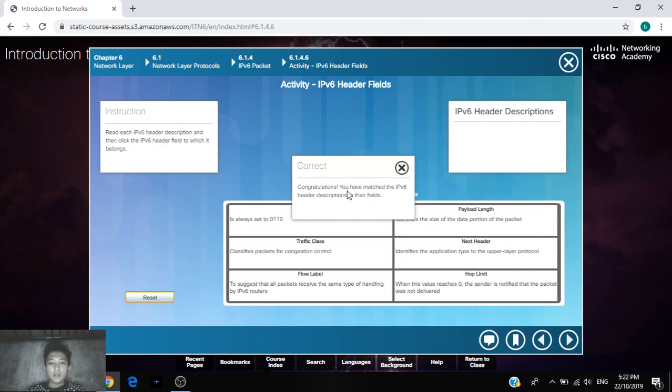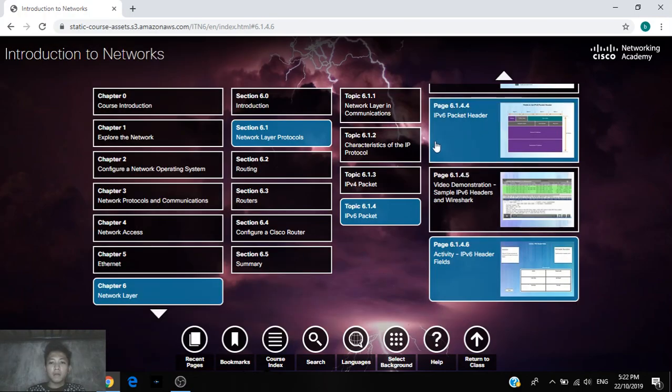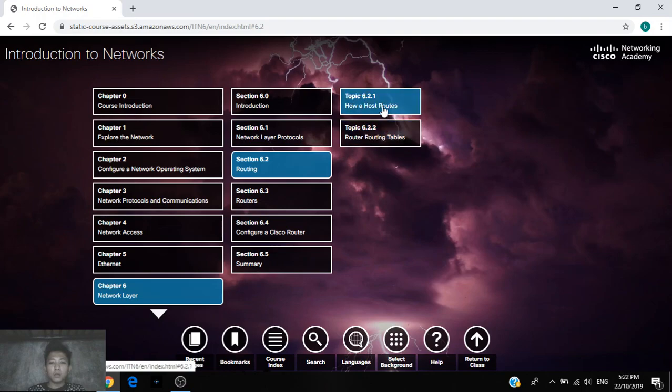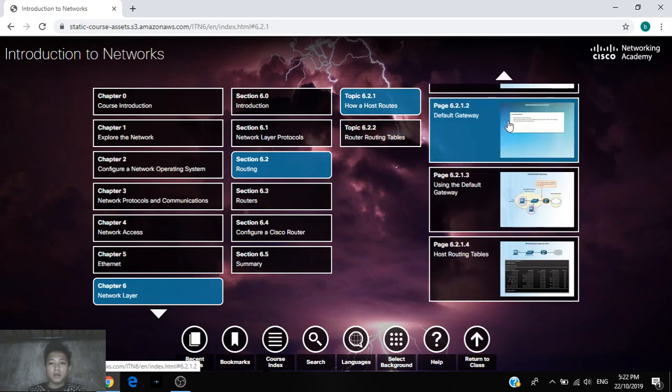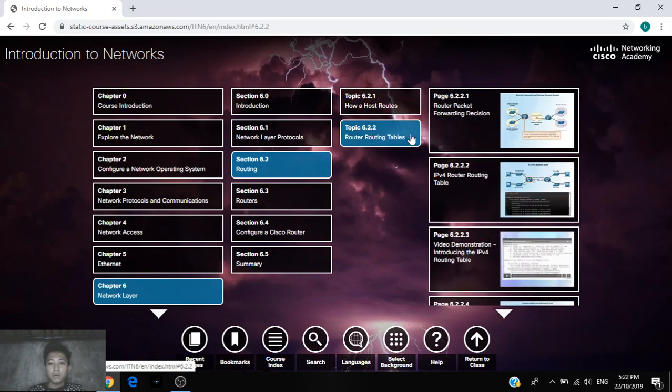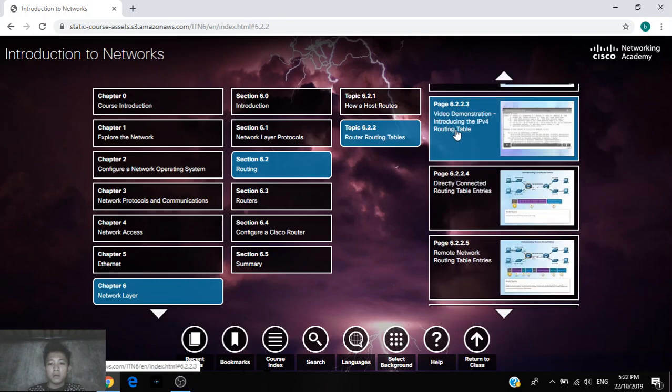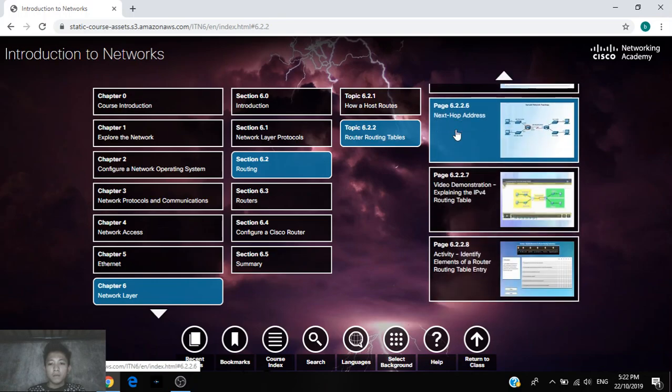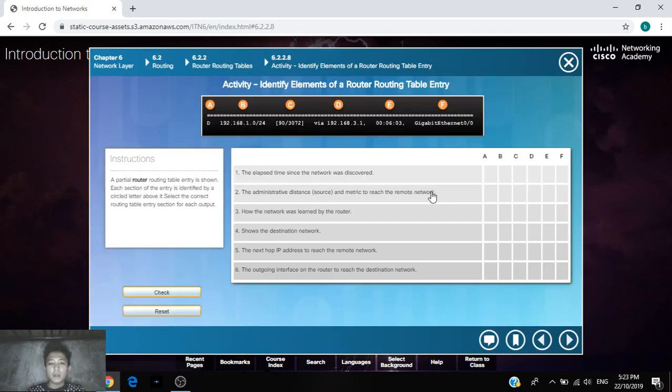Okay. Congratulations, you have matched the IPv6 header descriptions to the fields. So let's find out another activity again and let's try to answer this activity. Okay. This one. So activity: identify elements of a router routing table entry.